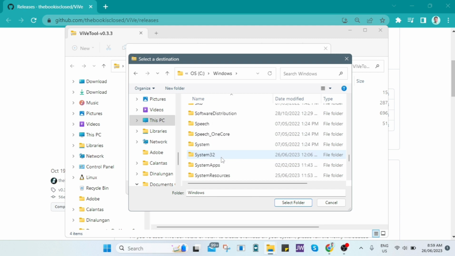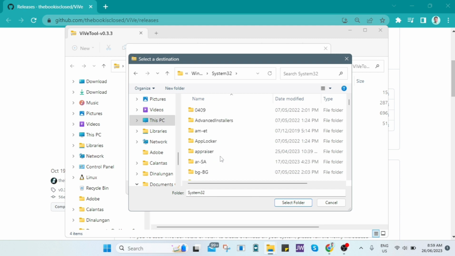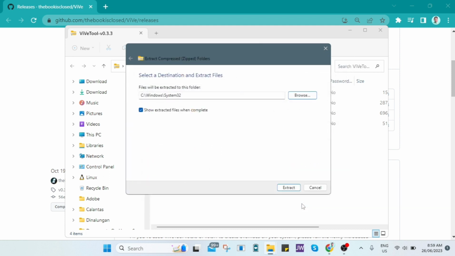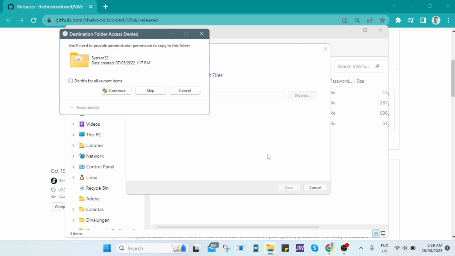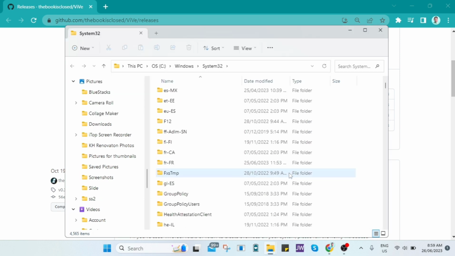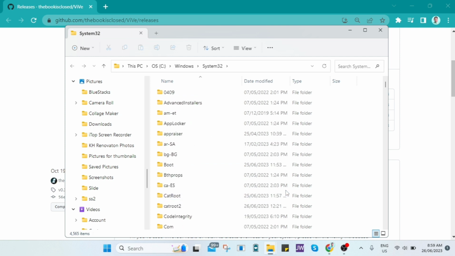Once you see the System32 location, just click Select Folder and extract the files in this folder right here. Just wait until it extracts the files. Finally, I have now extracted the files in the System32 location.